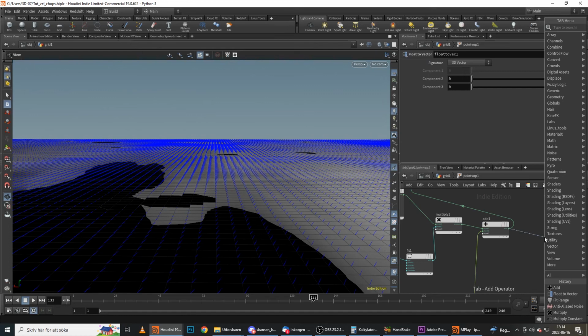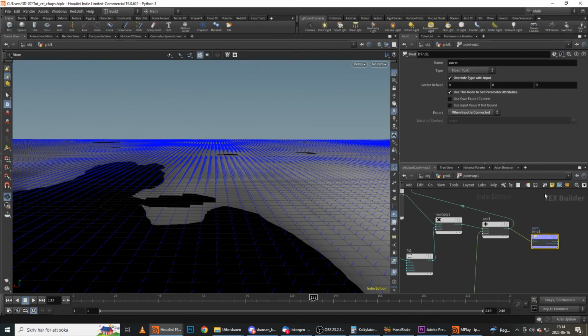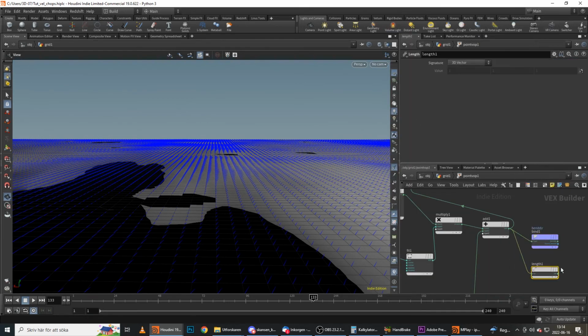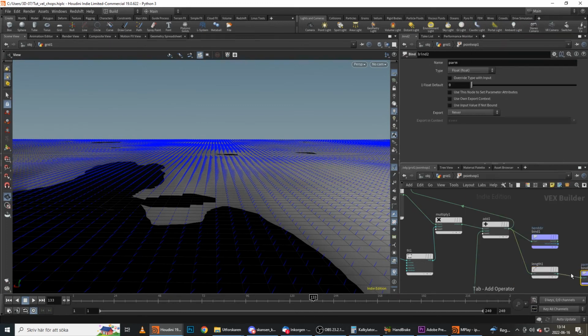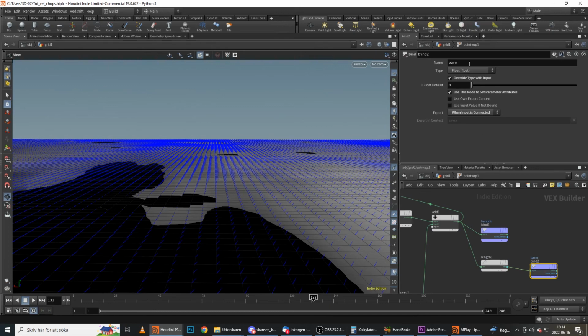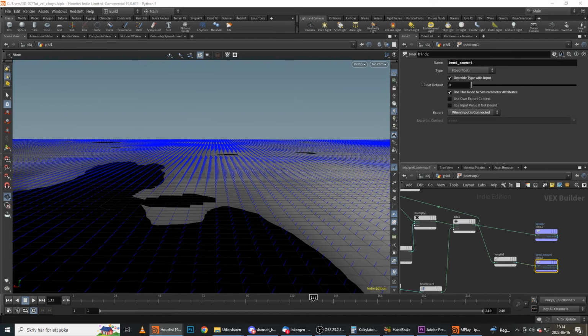But what we can do is we export this, find export as bend direction. And we also take the length of this and export that as bend amount. Bend amount, let's call it like that, bend amount. So there we go, we have those two.